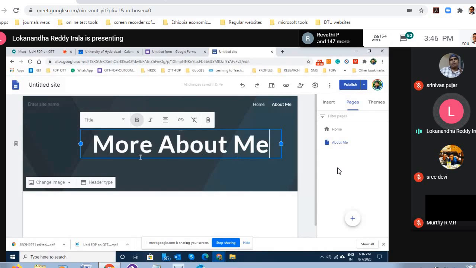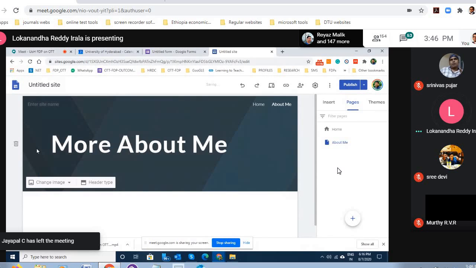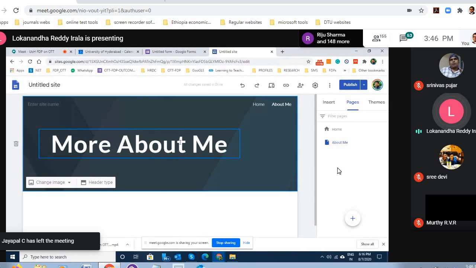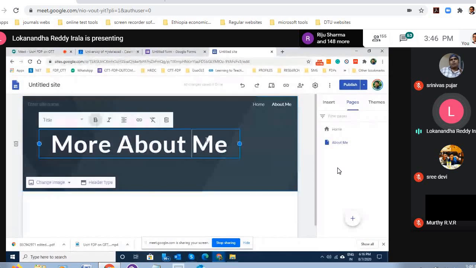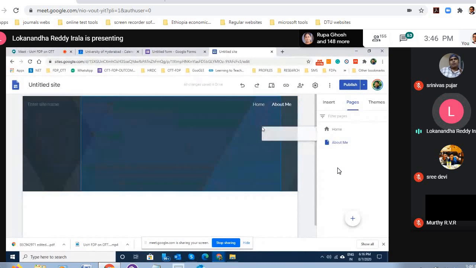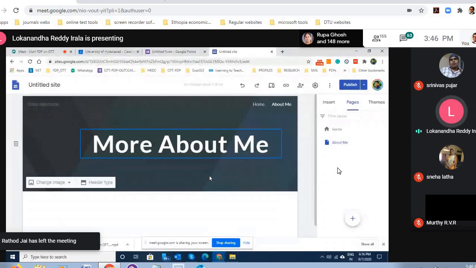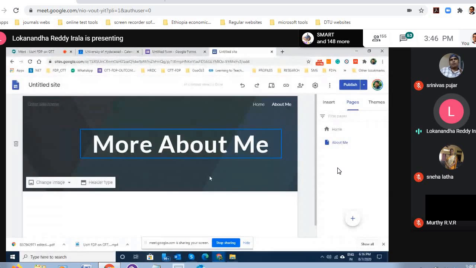Now you can also play with this. If you want it on the left hand side, you can drag it to wherever you want to place it. Or if you want it on the right hand side, you can drag it there. The only thing is the vertical alignment is not allowed in Google Sites, so you can't drag up and down. That's the problem. Whatever you do, only left and right. Up and down is not allowed. Maybe in future they will come out with that option also.